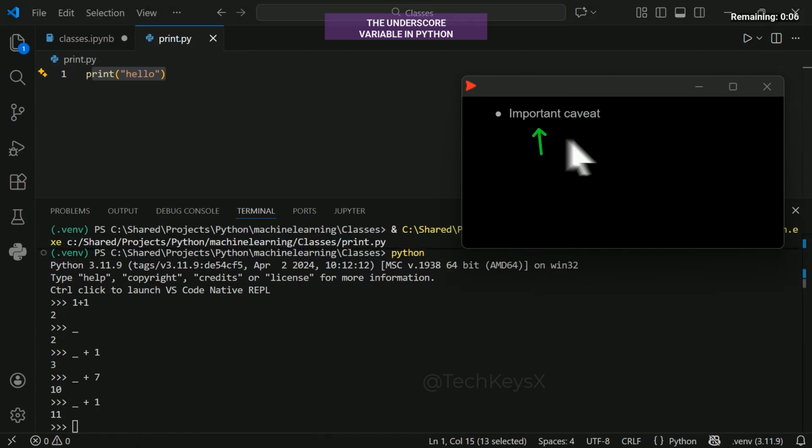There is one important caveat though that you need to be aware of. If you use the print statement, it basically returns None.